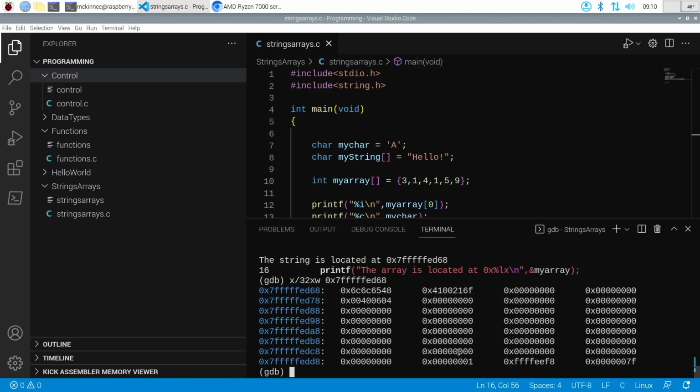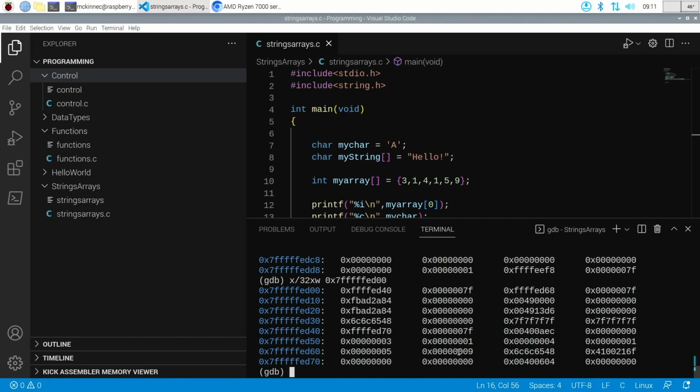And if we went up a little bit, I'm not sure exactly how far to go up. So let me just do this. This is probably too far. Nah, that'll work. So do I still see my string? You see it? Down there at the bottom right. What about the array? What was the array? 3, 1, 4, 1, 5, and so on. Do I see that anywhere here?